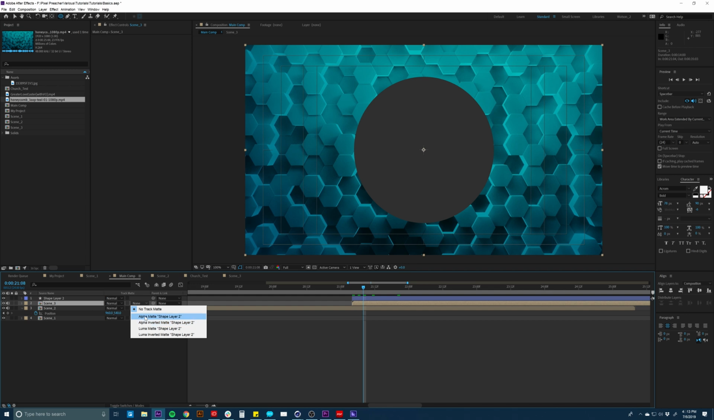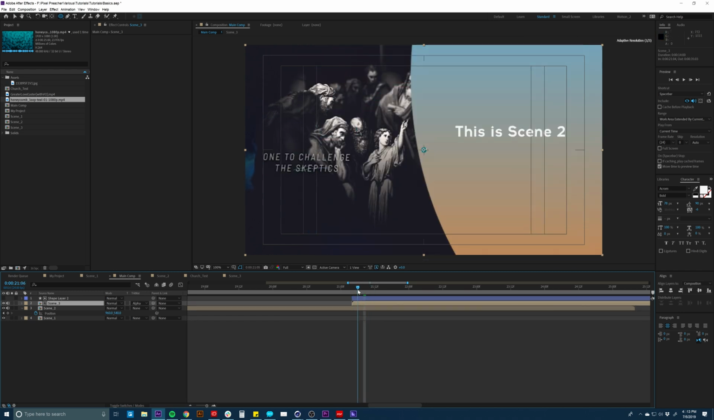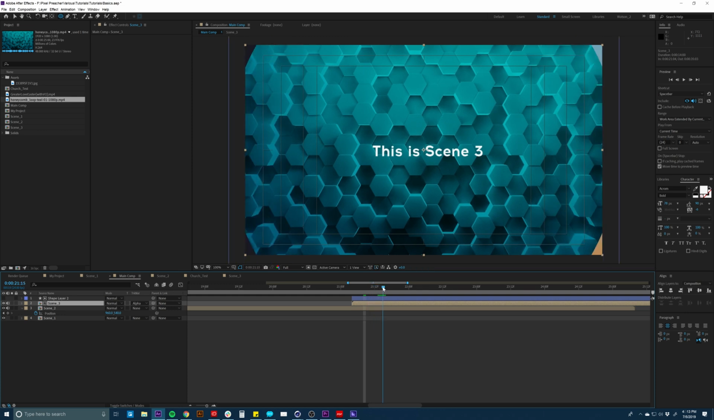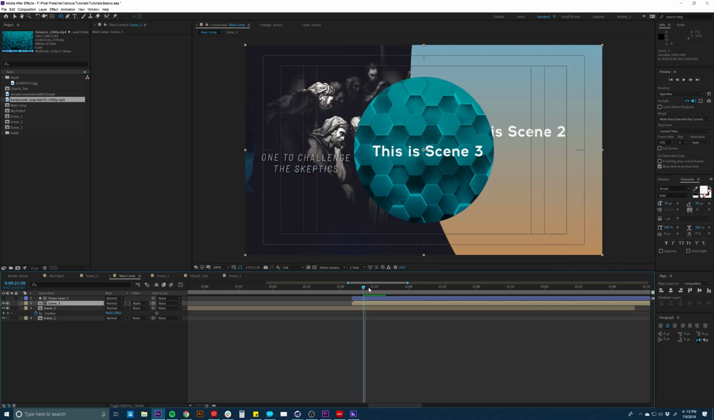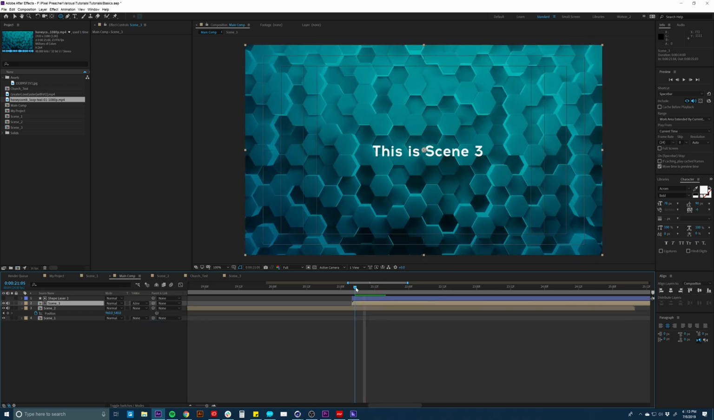So what we're going to use for this one is alpha mat. So I'm going to click on alpha mat, and you can see now that it's basically cutting that scene out. And as that circle animates on, it's showing up that entire layer. Now if I did alpha mat inverted, it's just going to do, obviously, the exact opposite. So that's another way to do some sort of transition.